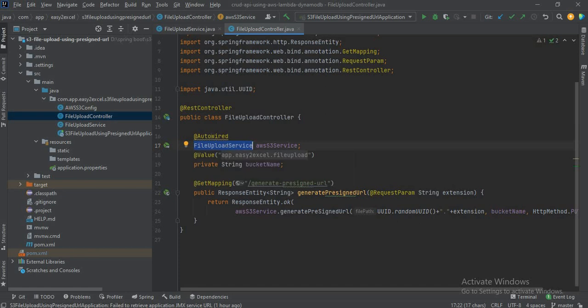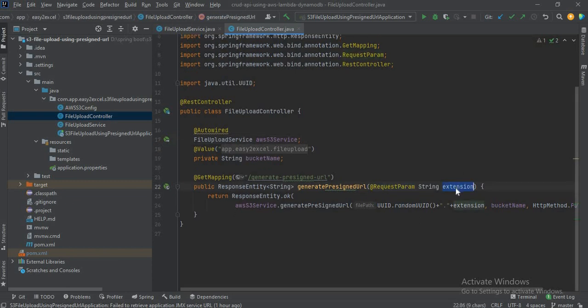Here I have injected this file upload service class by using Autowired, and here also by using this @Value annotation, I have injected the bucket name from my properties file. Then I have provided the request param extension. So what is this extension? Whatever extension, let's say you want to upload a JPG file, or a text file or a JSON file, accordingly the file will be saved with this name in your S3 bucket.